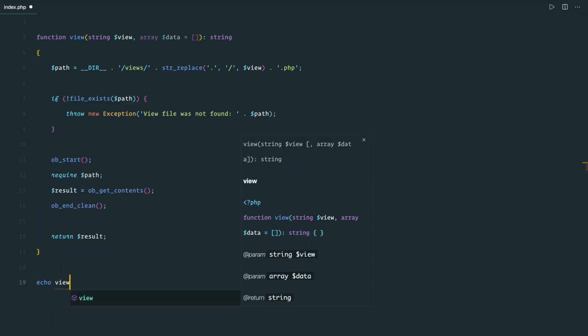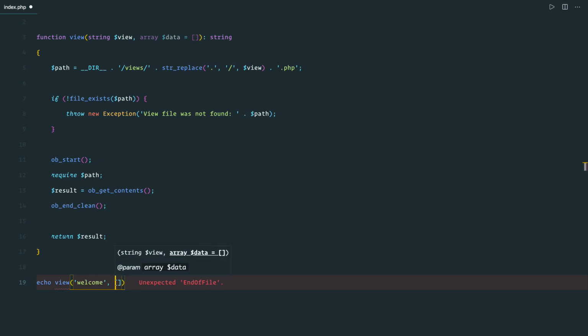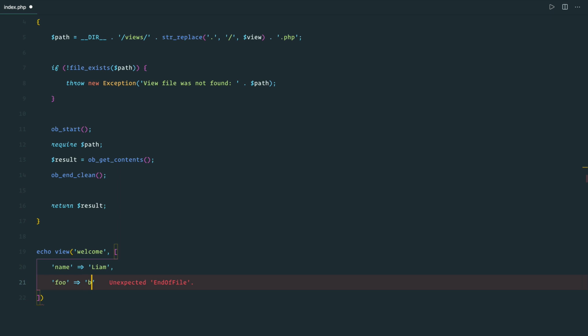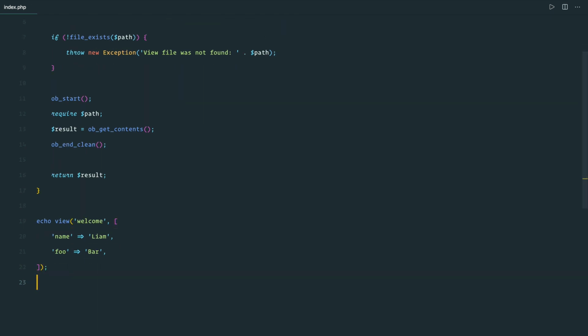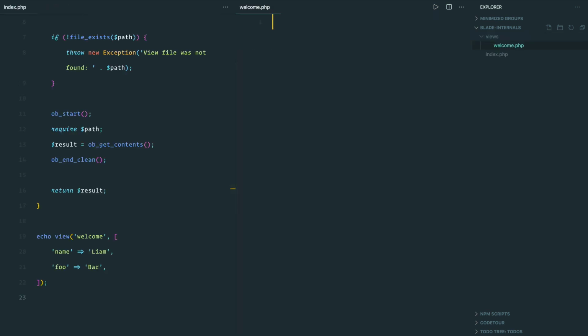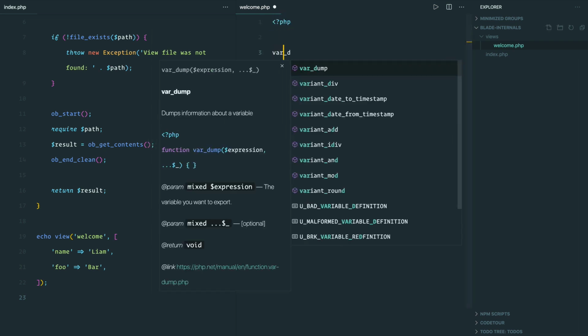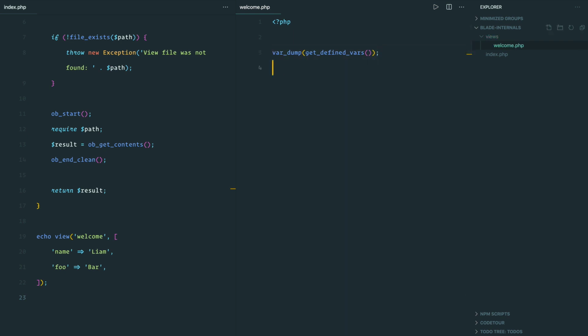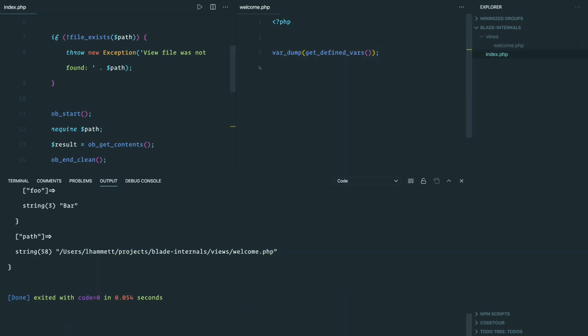In the same file, we're just going to echo the view contents and pass in some data. And now we can make the welcome view file. For now, we're just going to dump the currently defined variables to see what's in scope. Now we can see we have variables in the view, but they aren't exactly what we wanted.